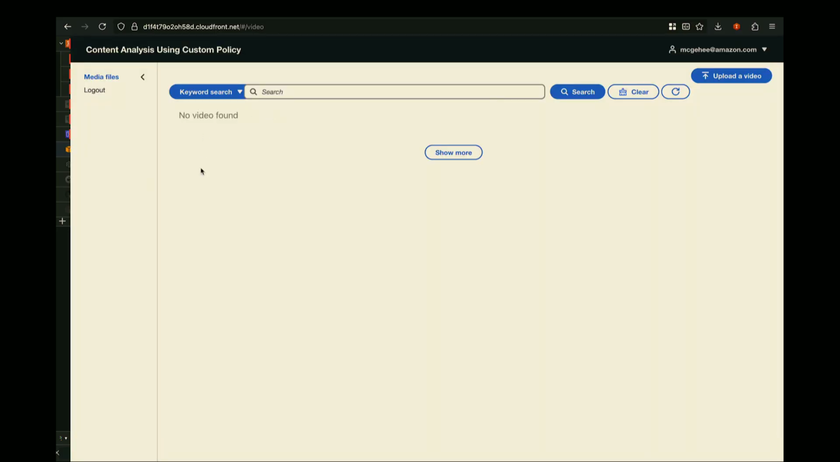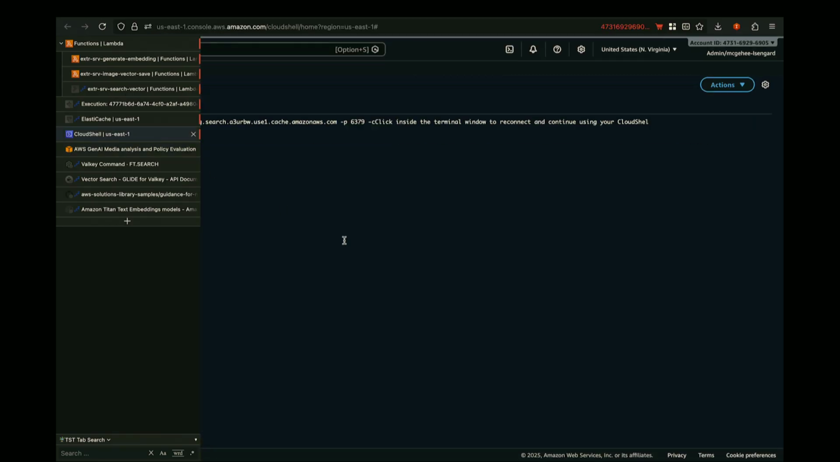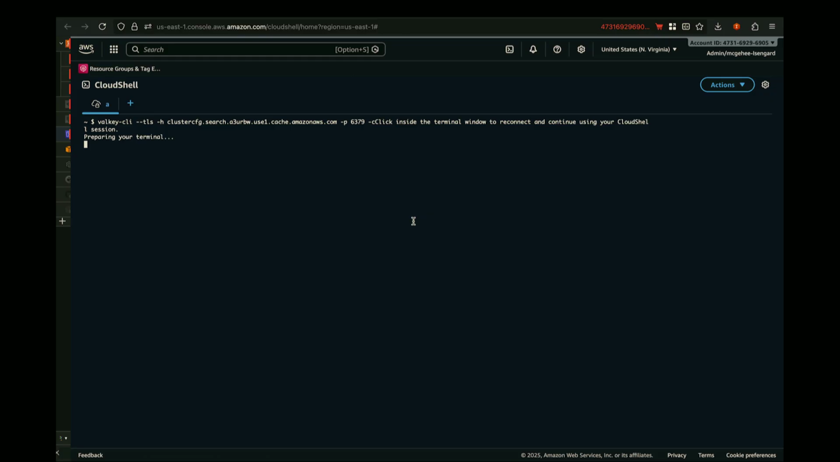The actual frames are stored in S3. Metadata, in this case durable metadata, is stored in DynamoDB. And then the vectors themselves are stored inside Valkey. So I'm going to pull up a Valkey CLI here and clear out all of the information that's in Valkey, just so we start out fresh.